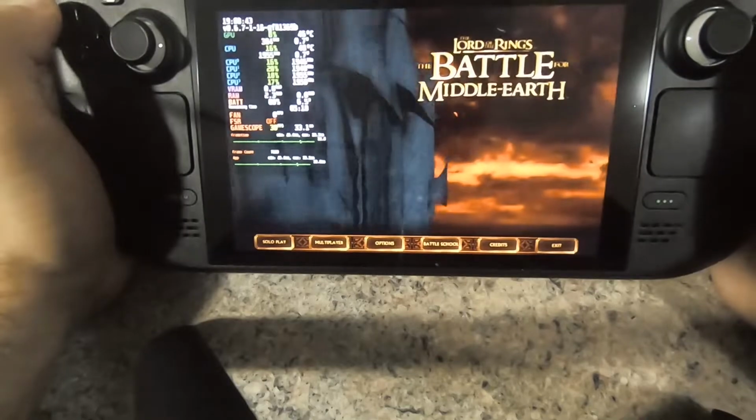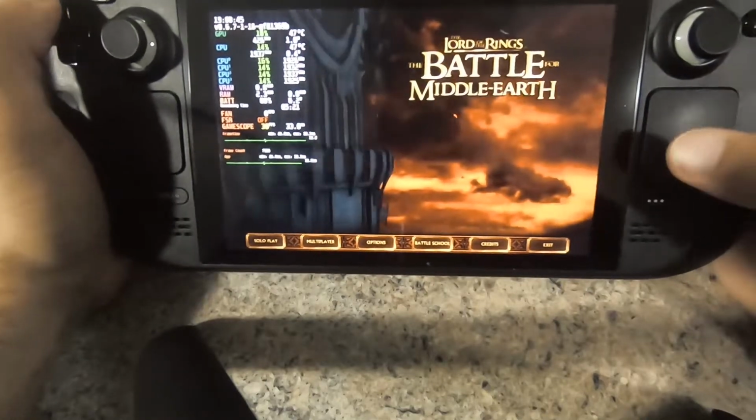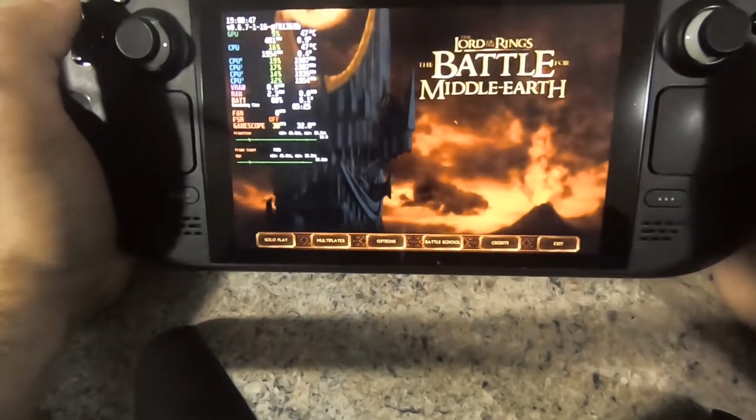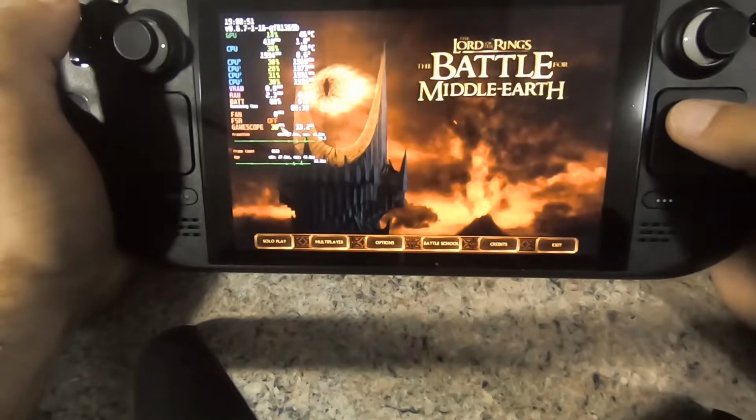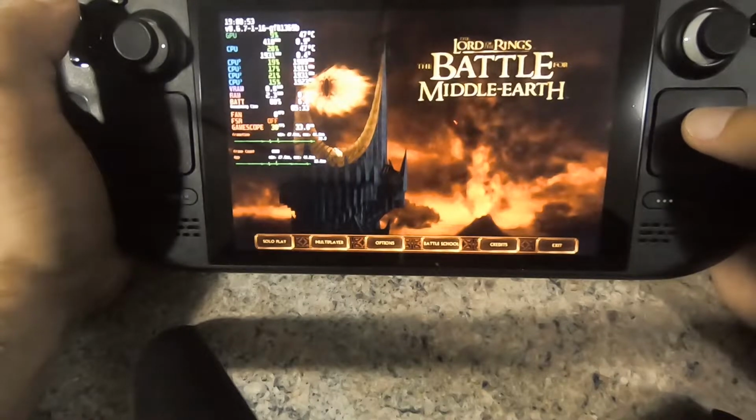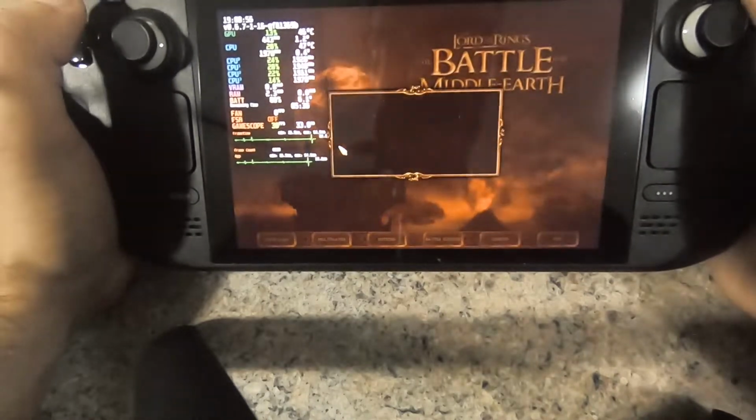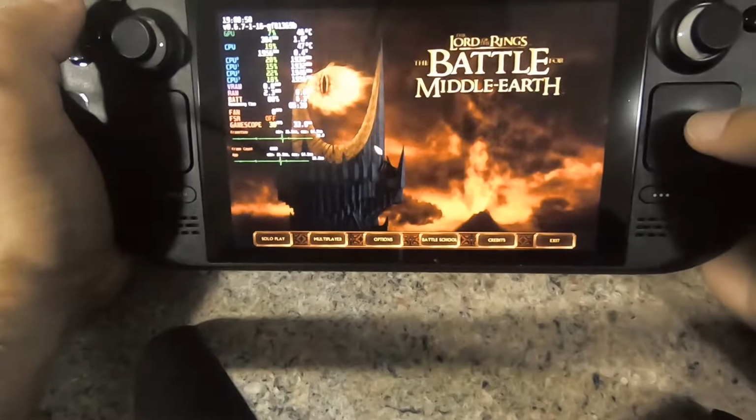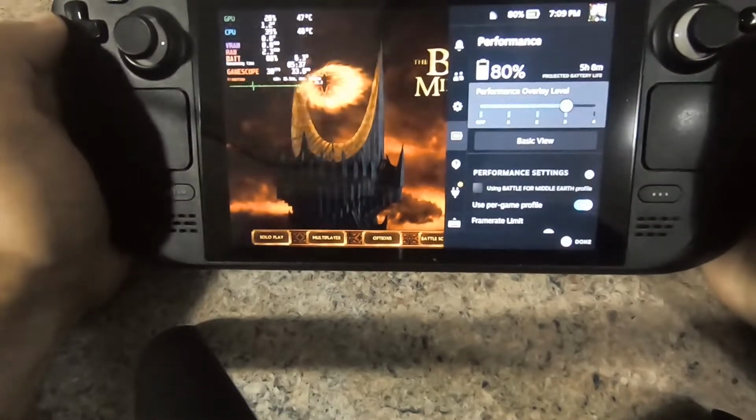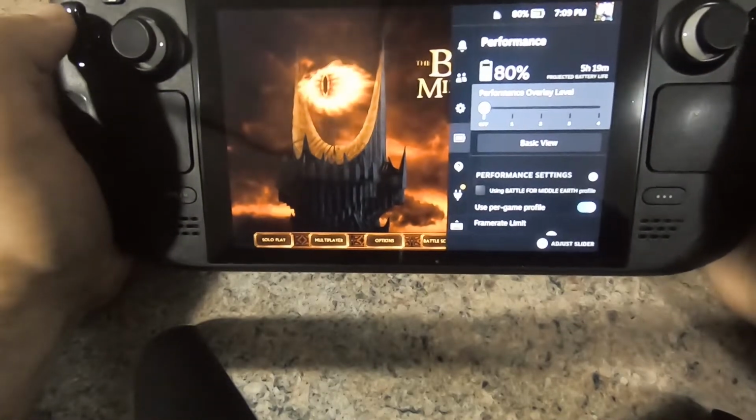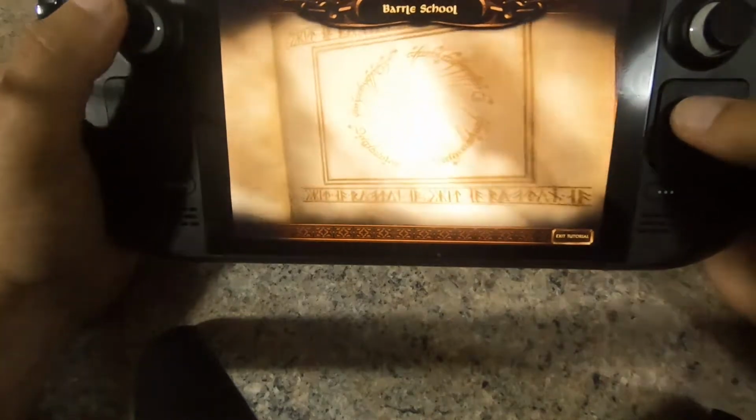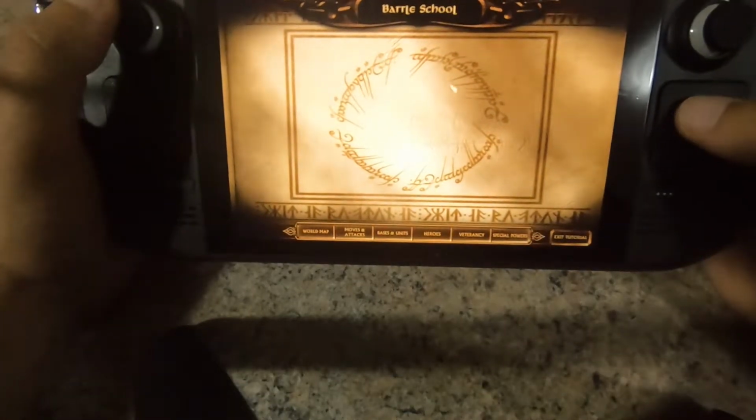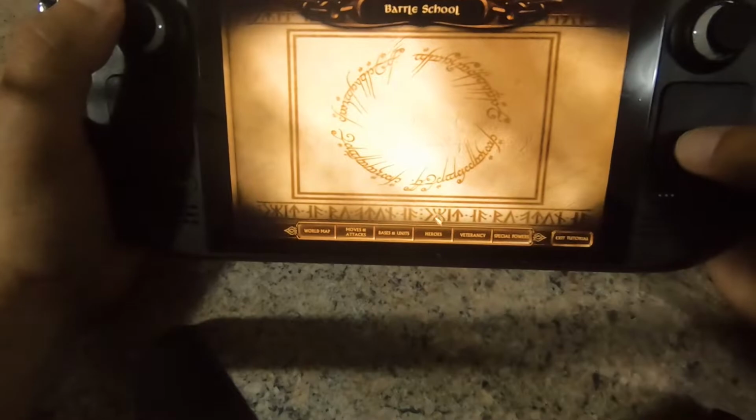So we have 6.5, 6.3, which, yeah, now we are in the main menu. We have 30 frames per second. I don't think this game can reach actual 60. I don't know, I cannot remember that. And I did not play this game in a very long time, like we are talking about decades.